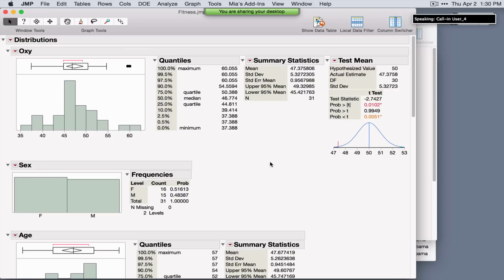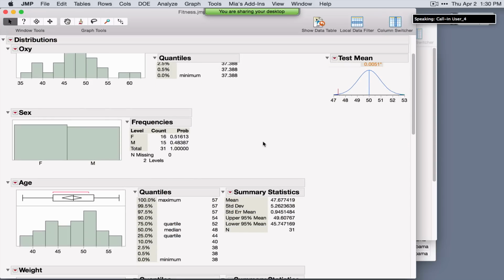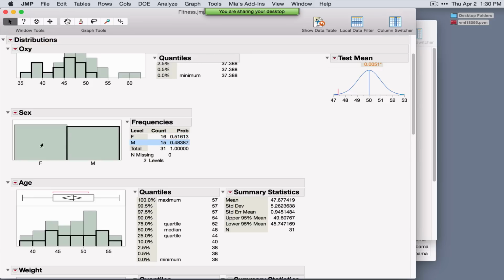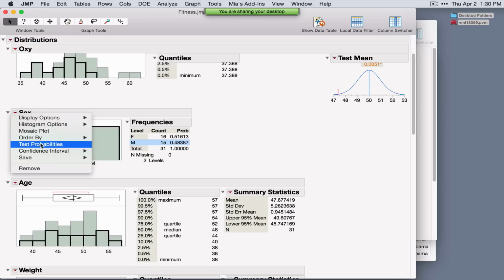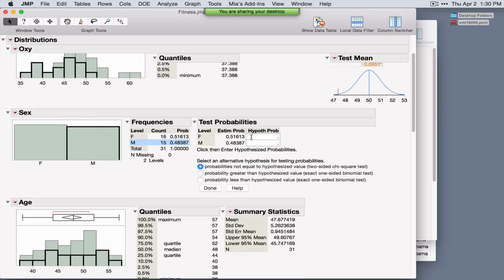Now what if I've got categorical data? Let's say that this is a random sample of data and I want to be able to test that my distribution of males and females matches the population. If I click on the red triangle under Test Probabilities, I can specify the hypothesized probabilities. So let's just say it's 0.5 and 0.5. And then by default, JMP will perform a two-sided chi-square test, but we can change that to a one-sided.